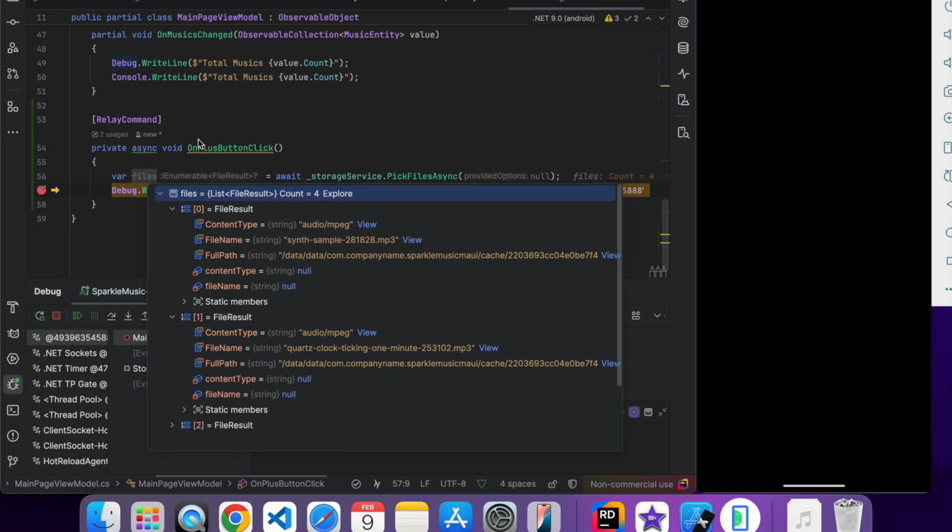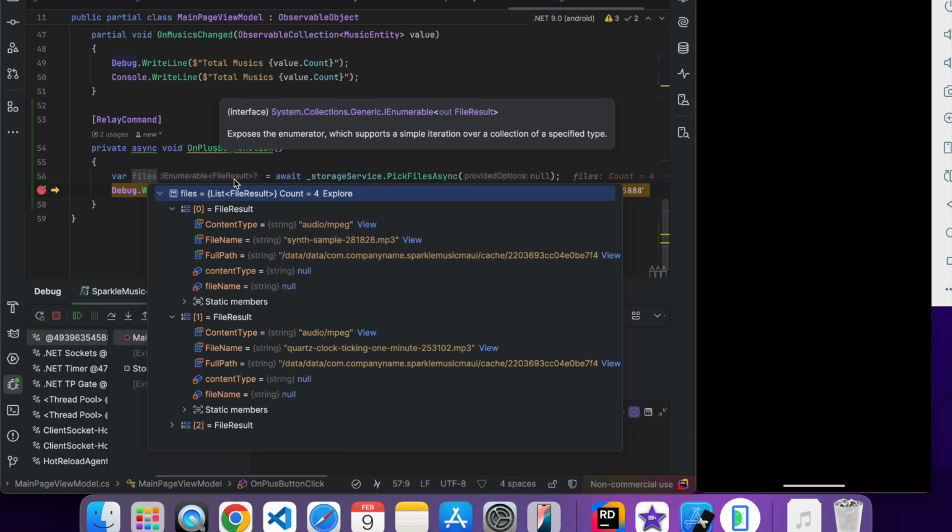Then the next step would be we have to check how to take the file result and save it to some kind of storage. So I think it'll be private storage so that we can access the musics later.